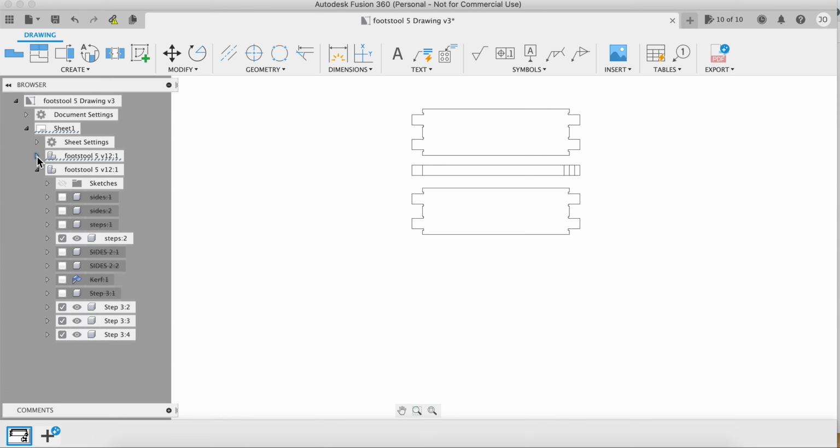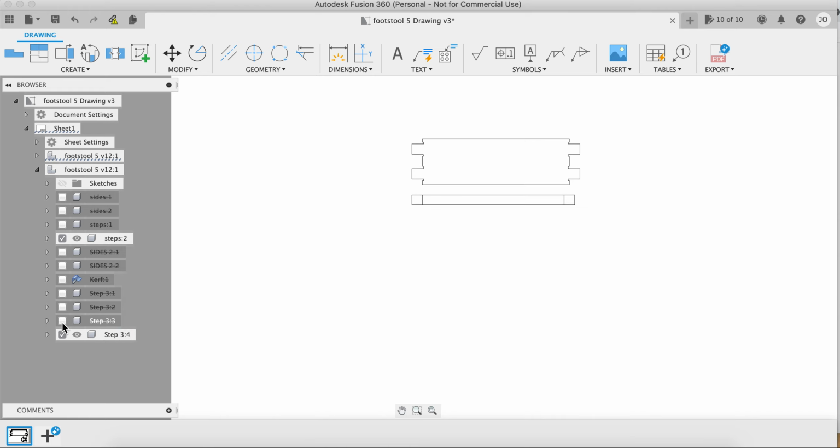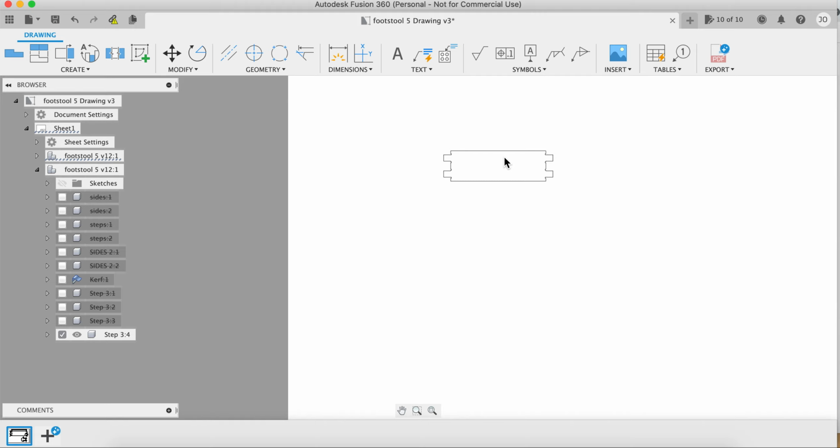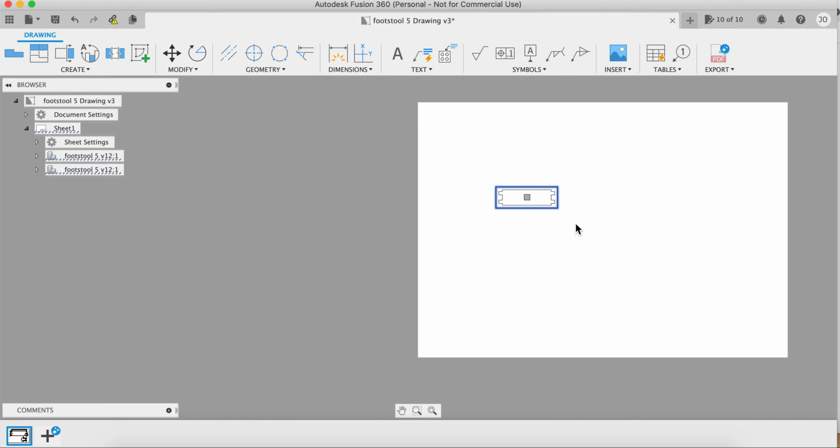Let's see, keep going. There's a few more. Yeah, so I don't want this. I don't want that step. I also don't need this one. And then let's see, is it this one or the other one? Yep. So there we go. So now I've just deselected all that so that I only have this piece.